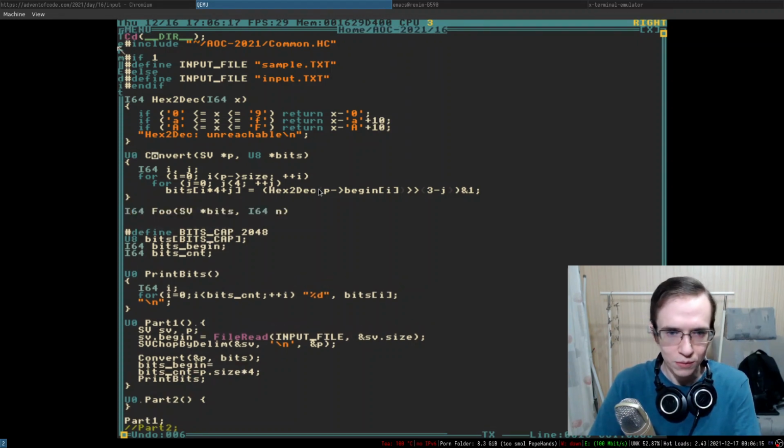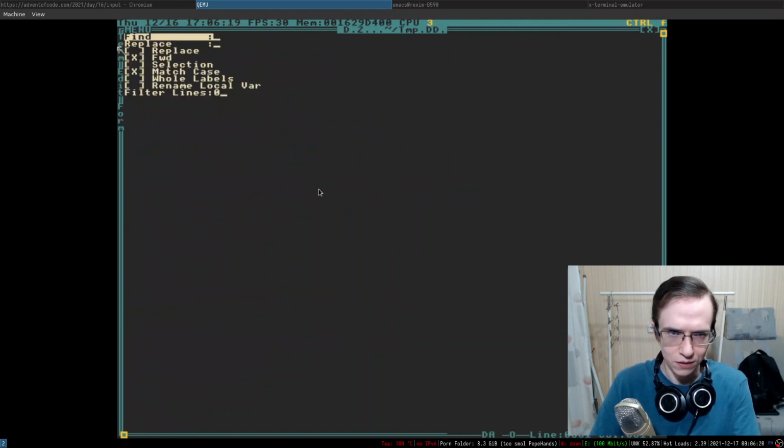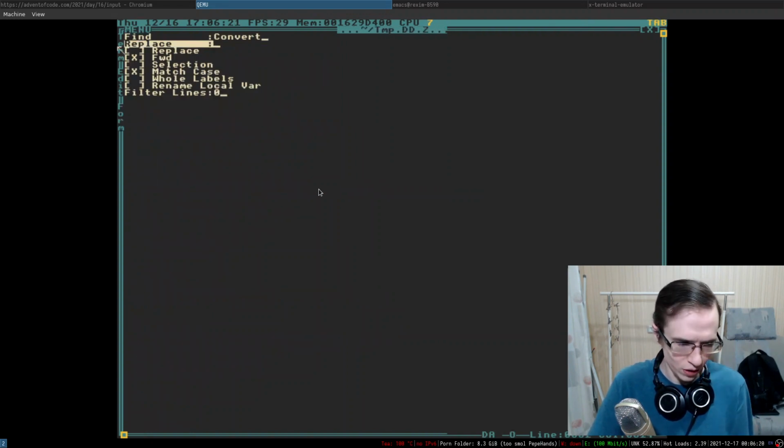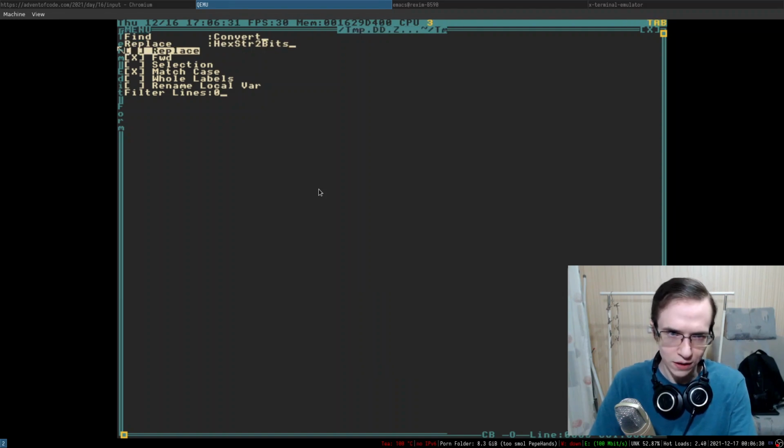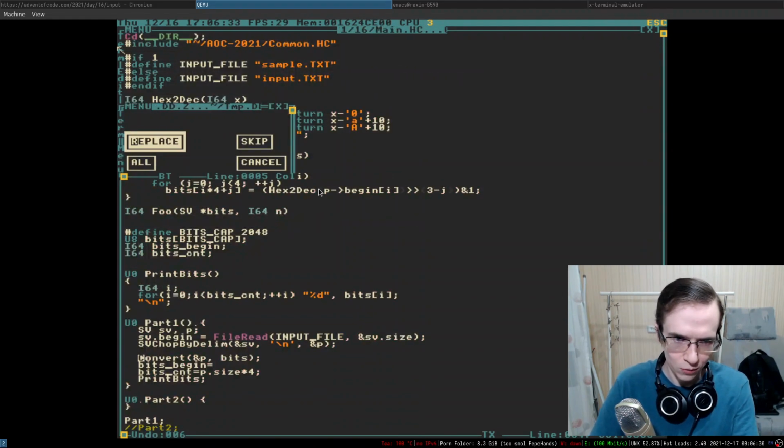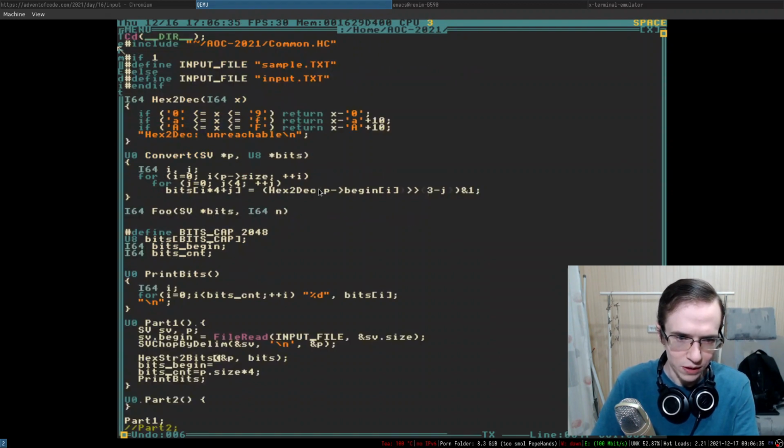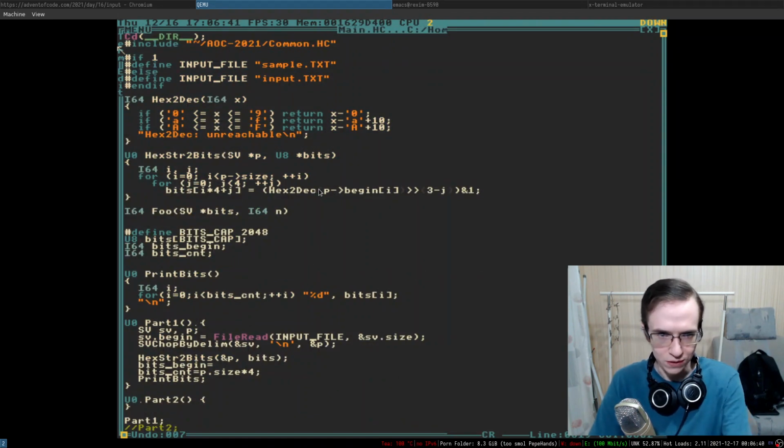So convert, maybe I'm gonna just query replace one thing, convert. So this one is basically hex string, hex str to bits. Right, and we're going to replace all of that, and let's go. So convert it, but it converted only one because I actually started from here. So let's also replace this one, hex str 2 bits.